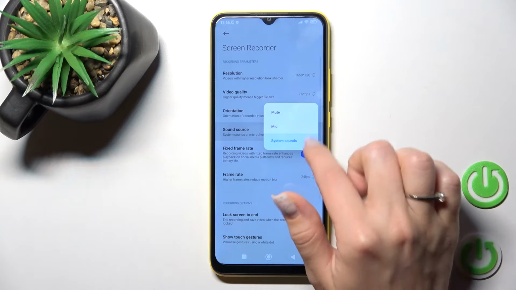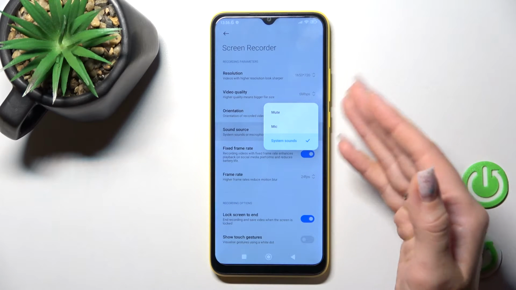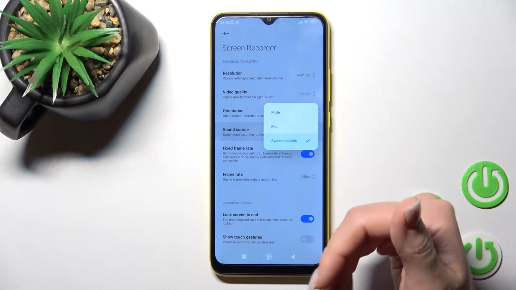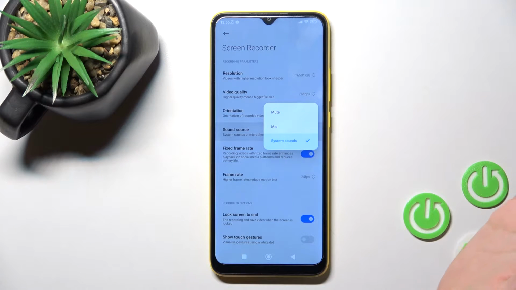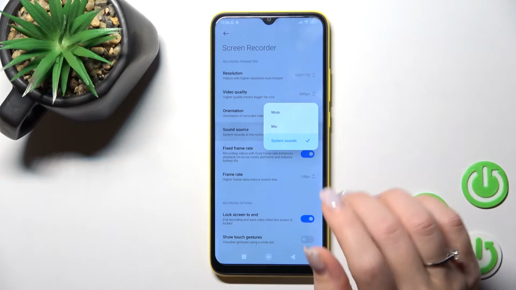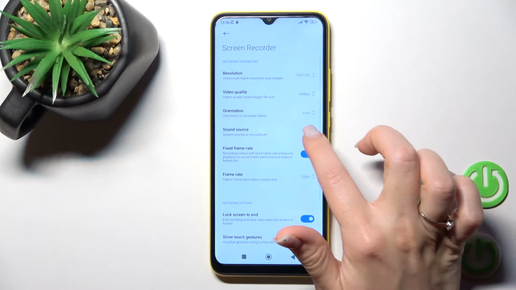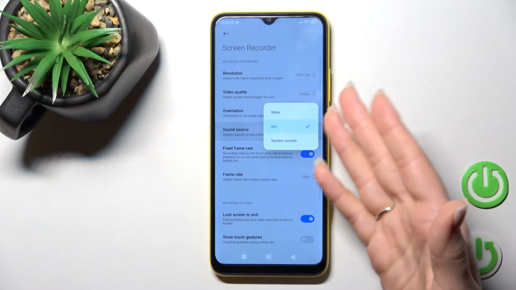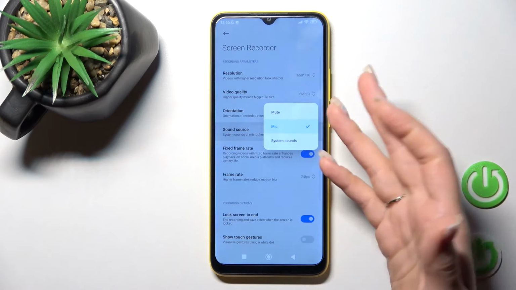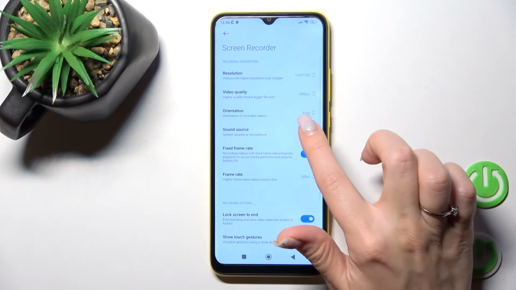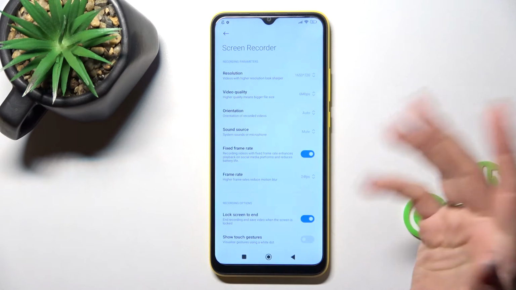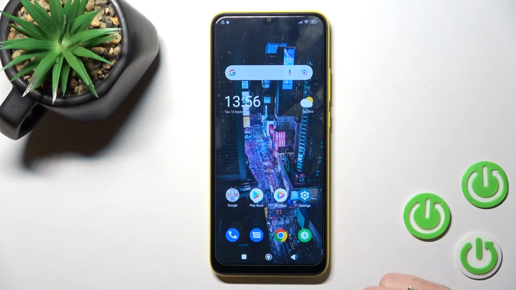Now we have selected here the system sounds there, so this means that you'll use in your screen recordings all the sounds on your device, the medias, ringtones, incoming calls. Also we can switch it to the microphone, so after selecting the microphone you can comment something, and also you can just record the mute video. And that's it, that's all of the sound settings here.